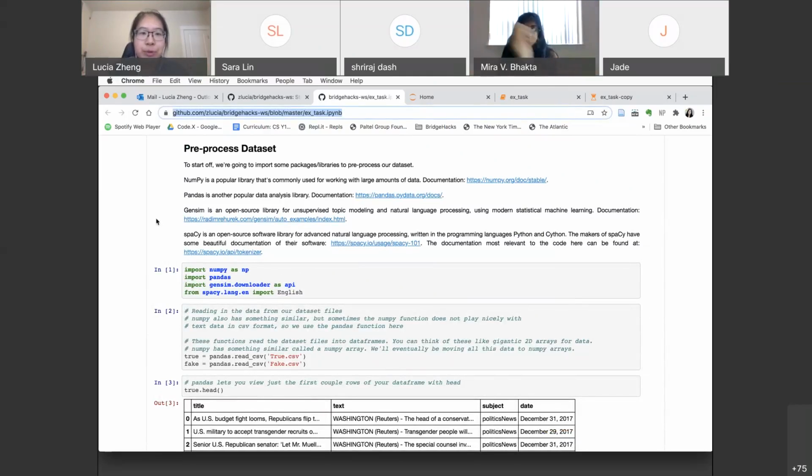So first, we're going to pre-process the data set that we just got from Kaggle about all of this news data. Some of the popular libraries for doing this I listed here, and you can go explore these a little bit more on your own later.